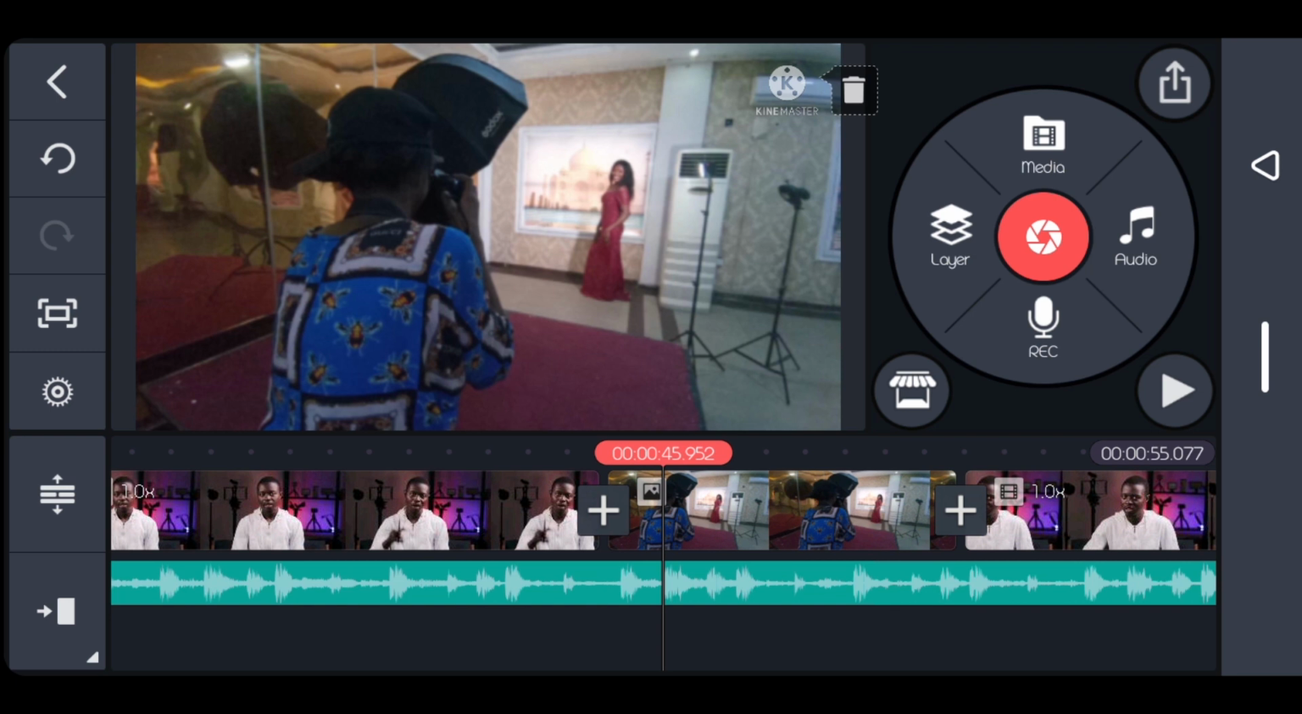Even from your selection of music, you might select a particular music and as you're editing, you find out that this music is actually not working. Just delete it, go back again and download another one. You might have to do this so many times before you start getting the music that will actually work perfectly.